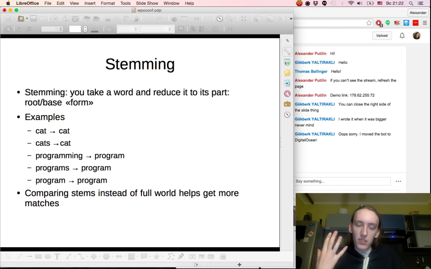In search engines, when the user queries a search engine and, for example, makes a query, nice pictures of cats, it may make perfect sense to find documents that don't contain the form cats, but do contain the form cat. So instead of comparing full words, it may make sense to compare certain basic root parts of them, and this is what you can do with stemming.